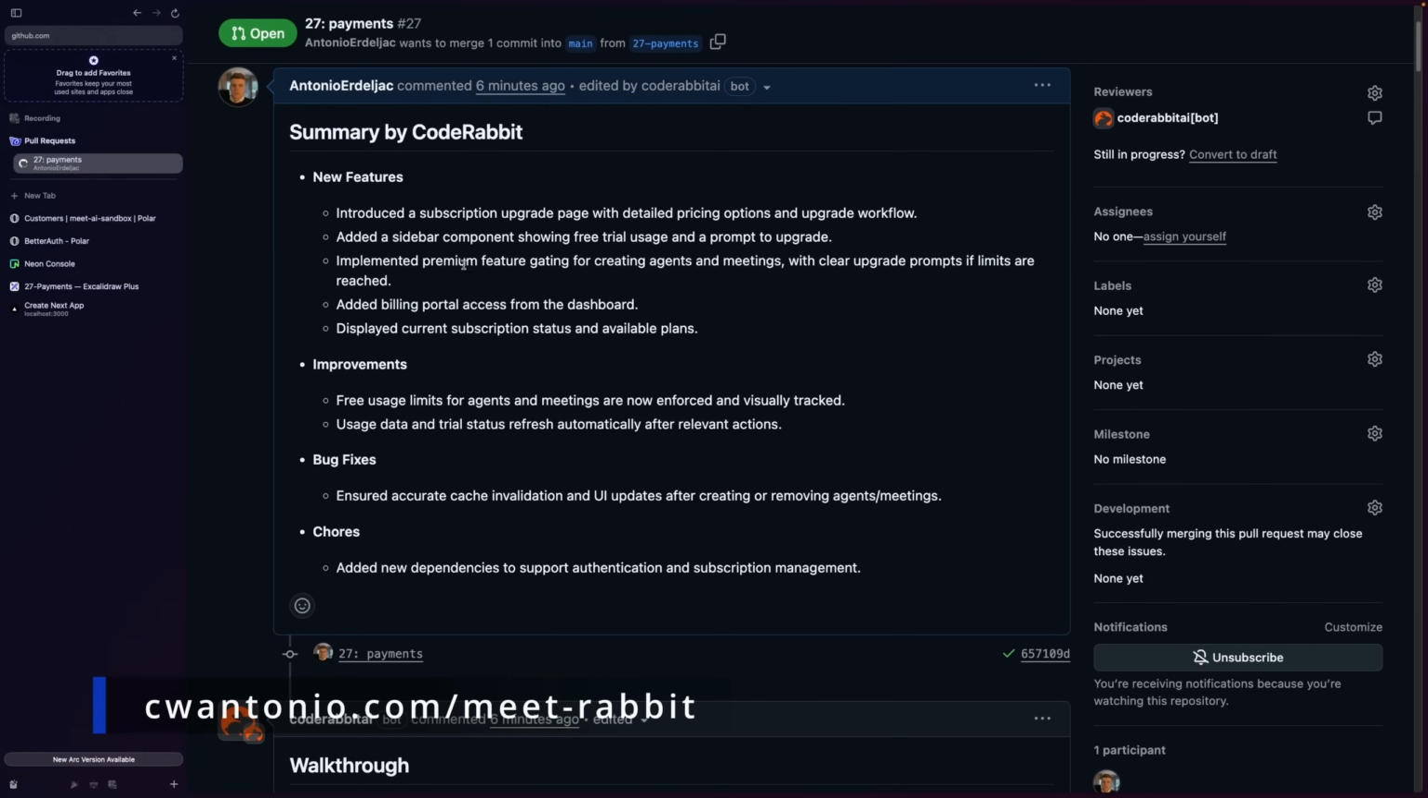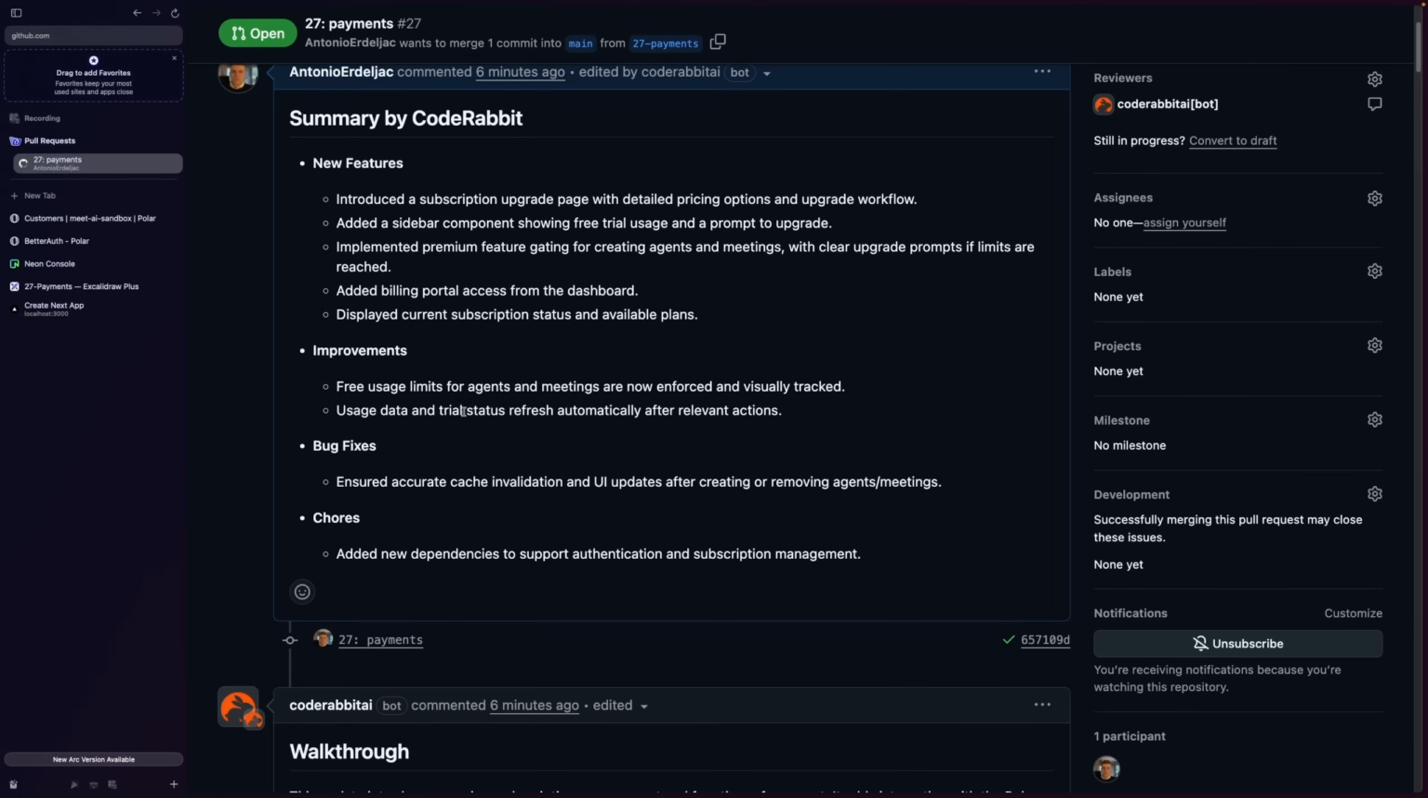And here we have the summary. So we introduced a subscription upgrade page with detailed pricing options and upgrade workflow. We added a sidebar component showing free trial usage and a prompt to upgrade. We implemented a premium feature gating for creating agents and meetings with clear upgrade prompts if limits are reached. We added billing portal access from the dashboard and we displayed current subscription status and available plans in the upgrade screen. The free usage limits for agents and meetings are now enforced and visually tracked by the sidebar component. Usage data and trial status refresh automatically after relevant actions such as creating and deleting meetings and agents.